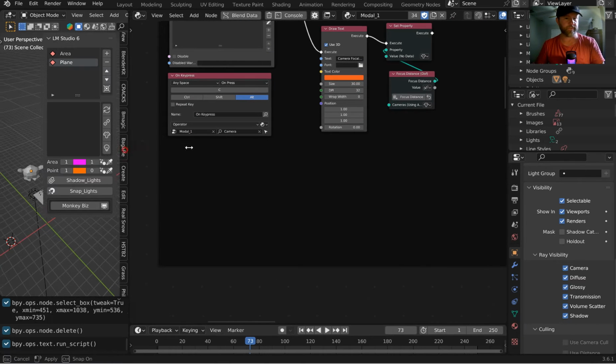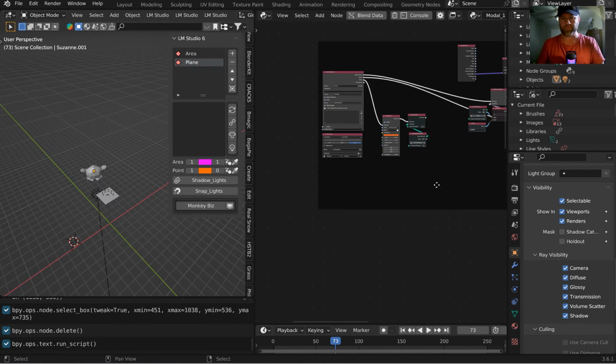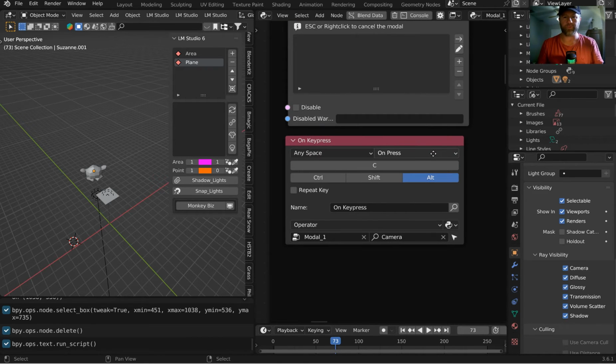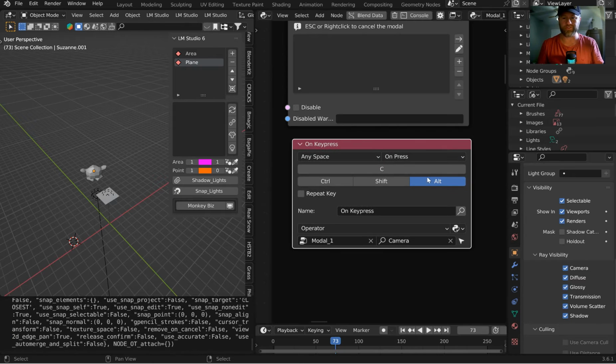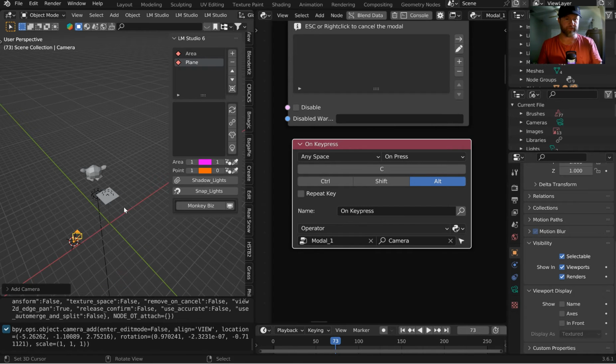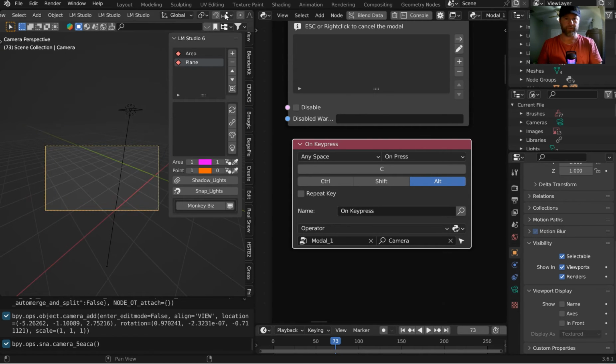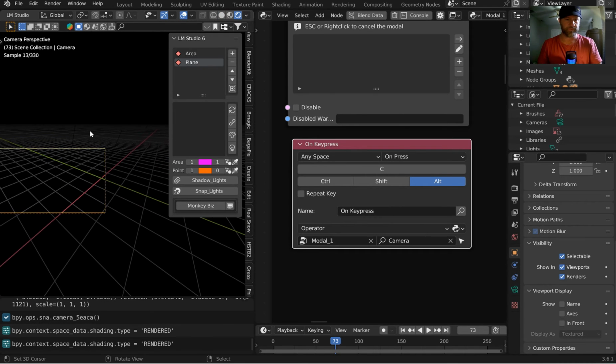Now I want to test this out to make sure that it still works. I've got some buttons attached to this, and what I mean by that is I have an on key press attached. So I have an Alt-C attached, and that would probably be for my camera. I want to make sure that I have a camera in the scene. If I hit Alt-C, I can see that I can zoom in and out, because that's a modal that I made. And then if I come back over, I'm going to test this thing out.